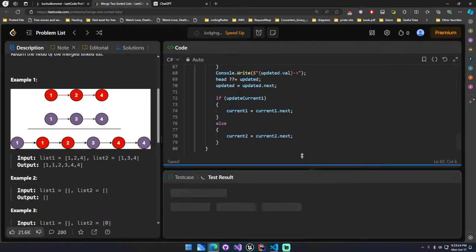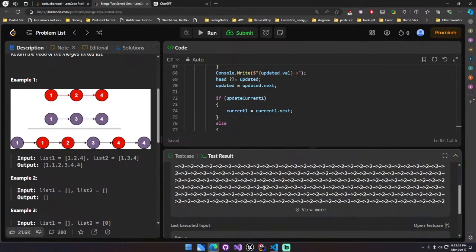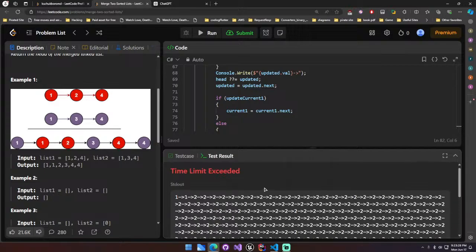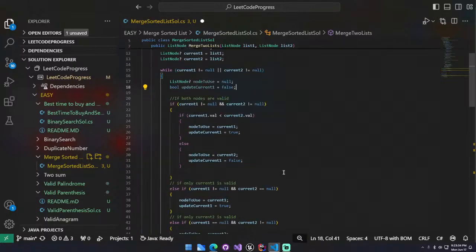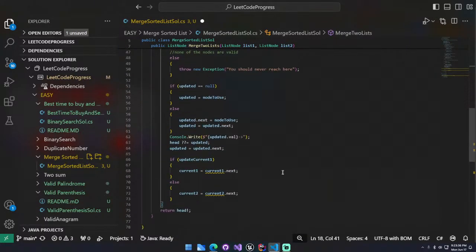Come on, dude. I think it's going to run out of memory. Time limit exceeded. I see, yeah. Time limit exceeded. 1 2 2 2 2 2. It's just printing 1 2 continuously. Okay.